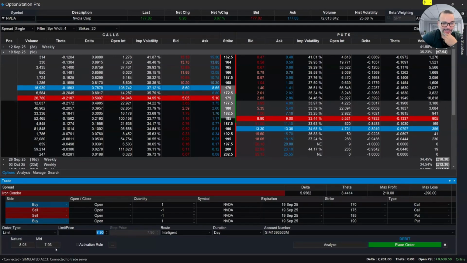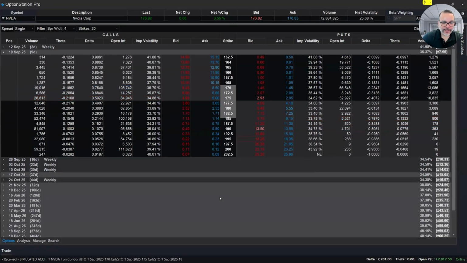So let's say, for example, that I want to buy this at $7.80. I'm going to be a little bit more conservative, and I'll show you how you can modify that order once you send it. Okay, so I want to get filled at 780, and let me go ahead and place that trade. Okay, the order is sent and received. I can see the confirmation down here.